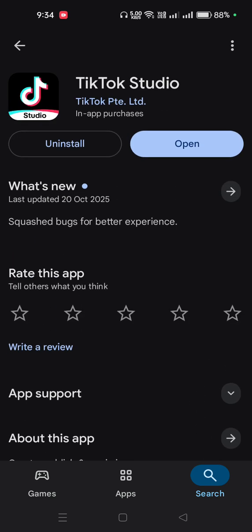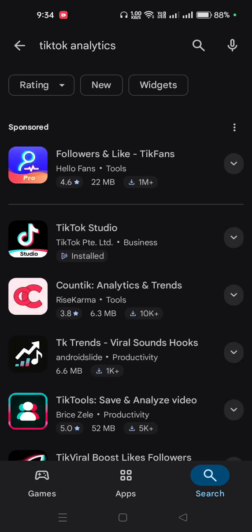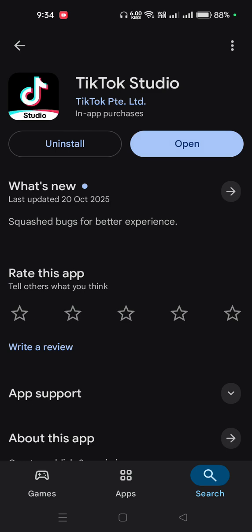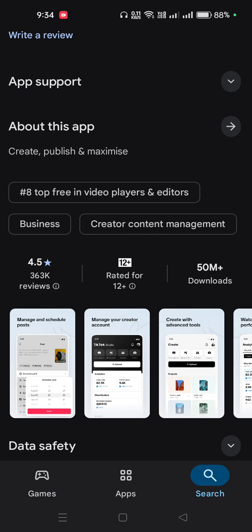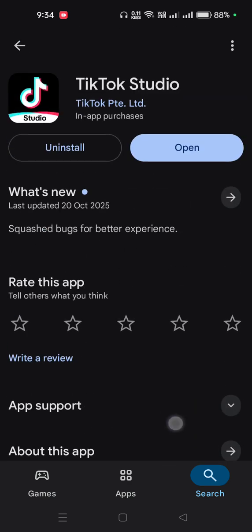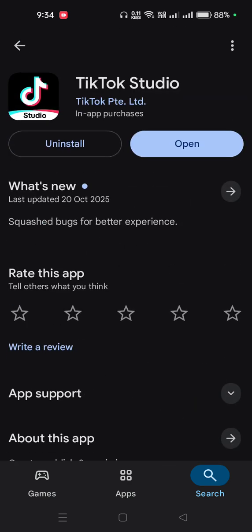So for that purpose, you are going to need the TikTok Studio application, where you can see the analytics of your account. I have already installed this on my Android phone. You can search TikTok analytics, or you can also search TikTok Studio on the App Store as well as the Google Store. It's available on both platforms. So you have to install this application. You can see the rating is about 4.5 stars, and it has 363,000 reviews and 50 million plus downloads. So you can get an idea how important this application is.